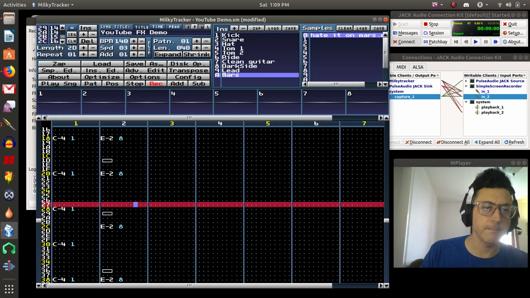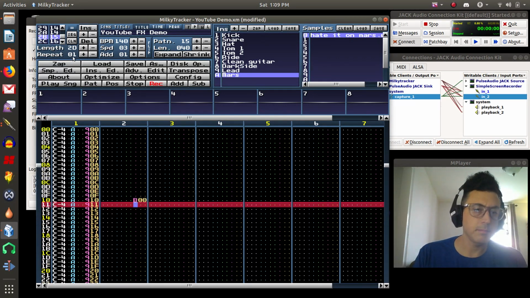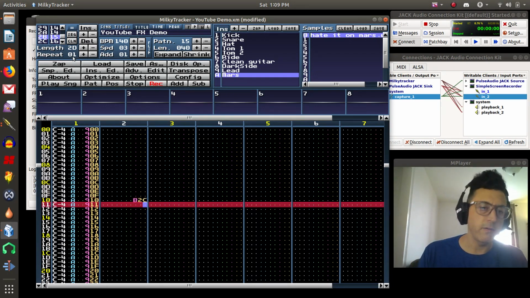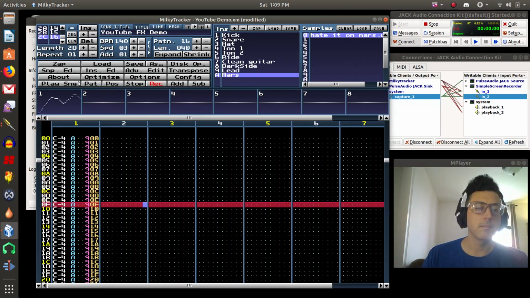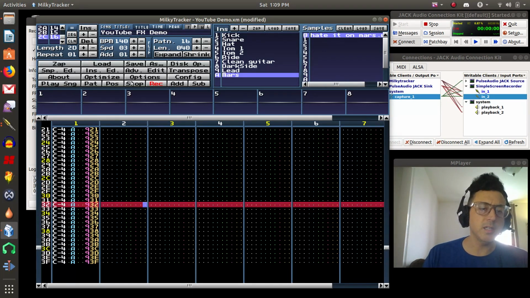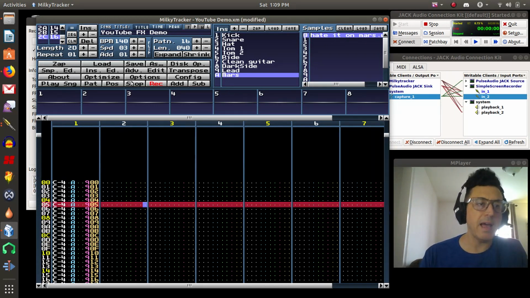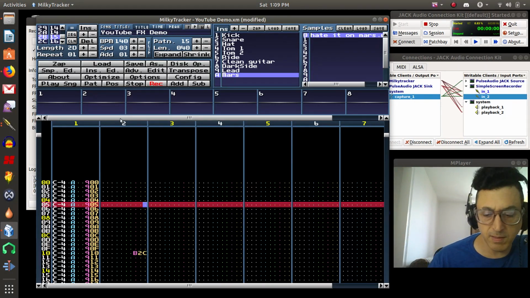So if we go back to this one, you can also put in our next pattern, which is 2C. If we put that there, it'll jump to the next pattern, so let's try it. So this is another way that you could arrange songs or make jumps between patterns. It's a pretty cool trick that you can do interesting things with.